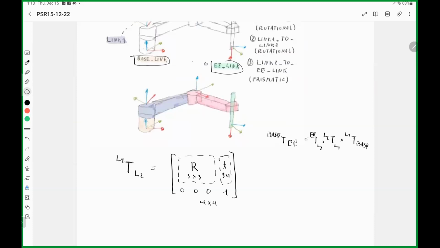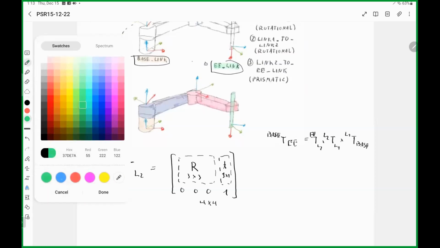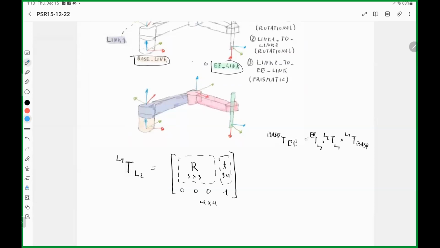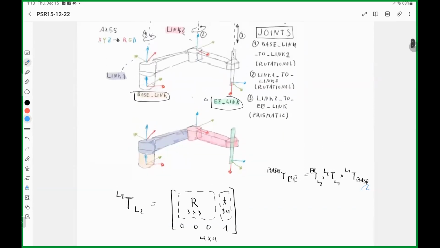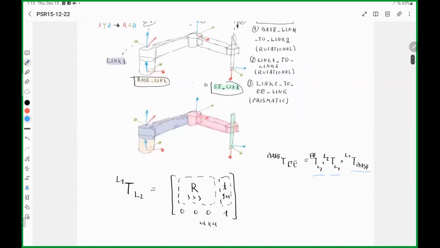Now, if you look at these transformations, you can see that some of these transformations are dynamic, whereas some others are static. So, for example, the transformation from L1 to the base will rotate. That one will also rotate. Yeah, in this case, no transformation is static. So all of them are dynamic, which means that these transformations will vary in accordance to the joint values. What does it mean?